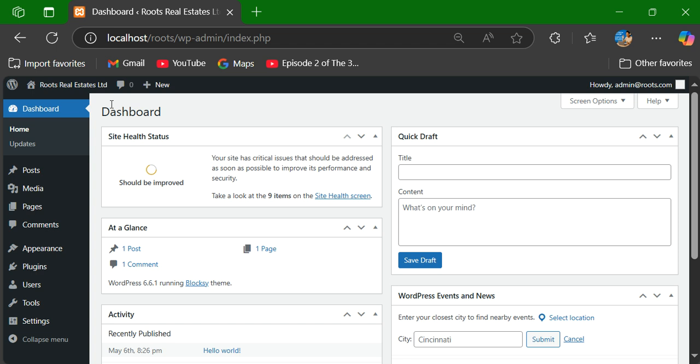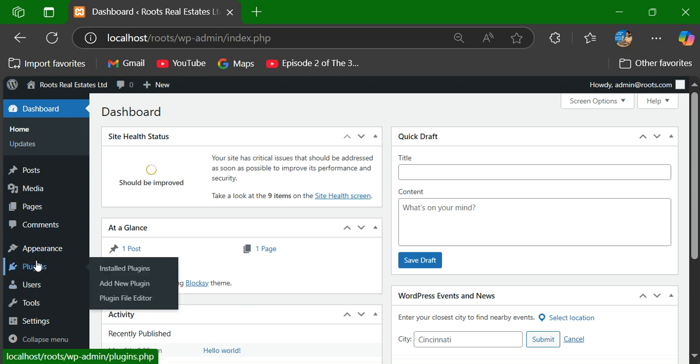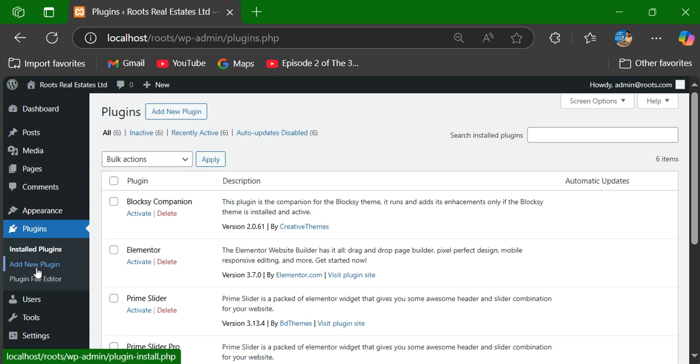So on your dashboard, on the left side menu, you go to plugins, just hover your mouse there, and go to installed plugins. If not, click on just plugins. You go to the dashboard of plugins. We have plugins, add new, all, inactive, recently active, and auto updates. It is a simple interface you can easily understand.